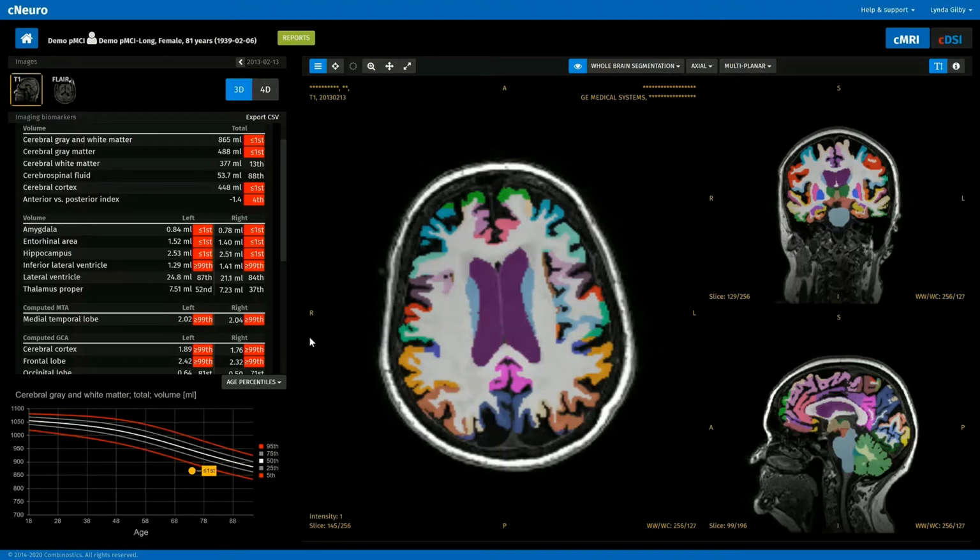We have also developed disease-specific imaging markers. The anterior versus posterior index measures the difference in atrophy between the frontotemporal regions and the parieto-occipital regions, making it a useful imaging biomarker for frontotemporal dementia. Other specific imaging biomarkers are MTA and GCA. These estimate computationally the corresponding visual rating scales used widely in Europe.